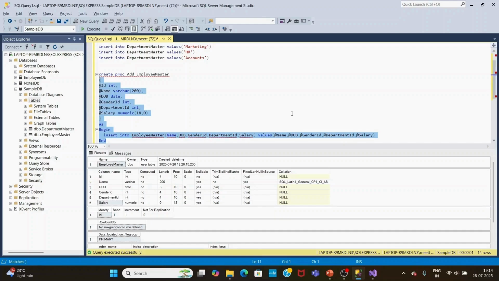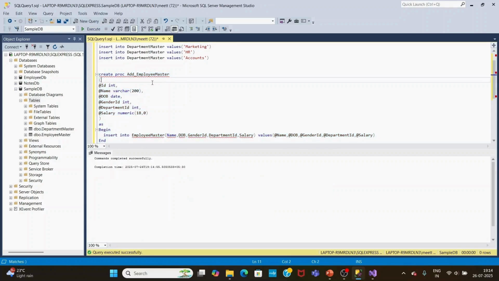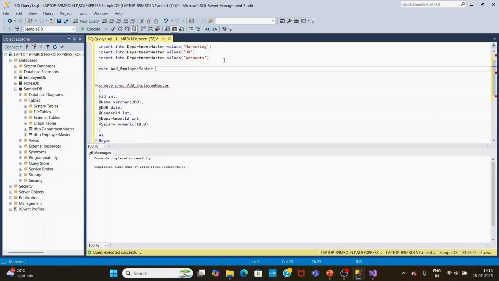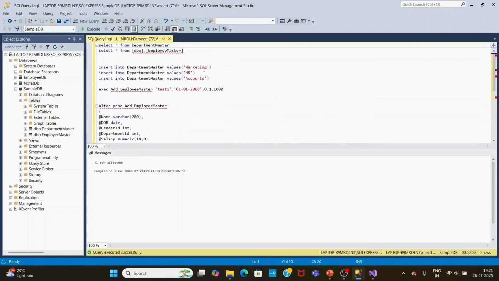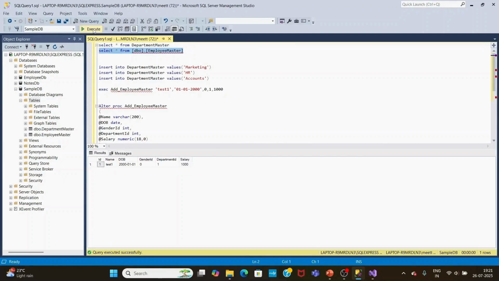You can just execute this query. Okay, command executed successfully. We can just check whether our procedure is working or not. Execute, first one, 2000, department ID 1, salary 1000. Okay, now we can execute this. One row affected. Select star from employee master. One data is there. Okay, now the procedure is working fine.